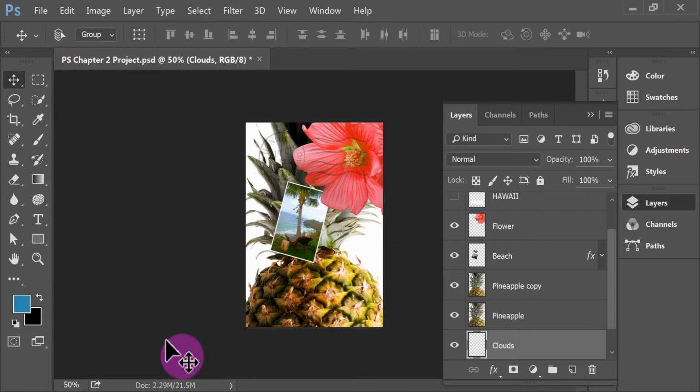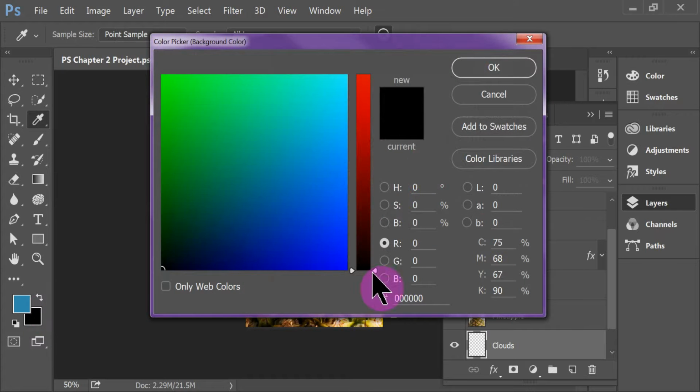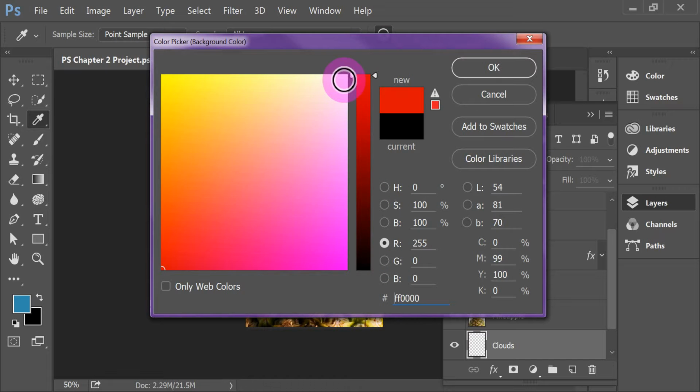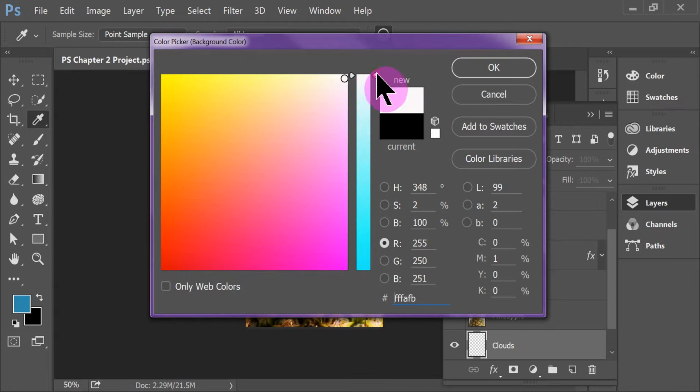I want the background color to be white. So I can double click it and just drag up. There we go. Click OK.